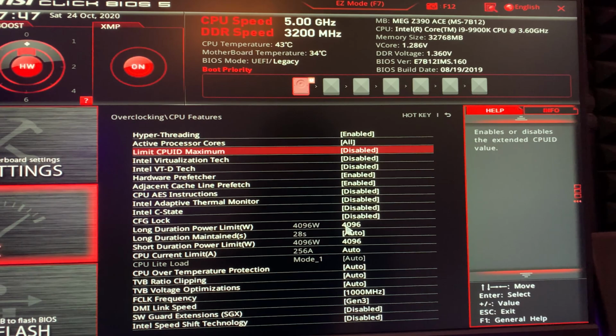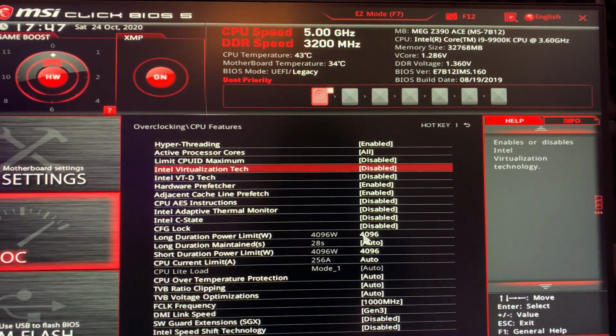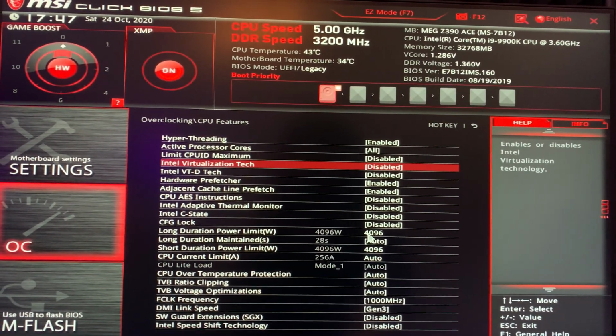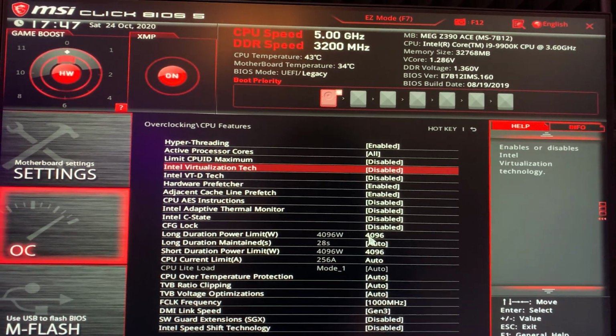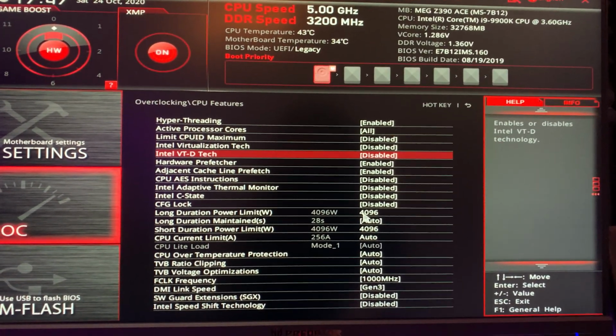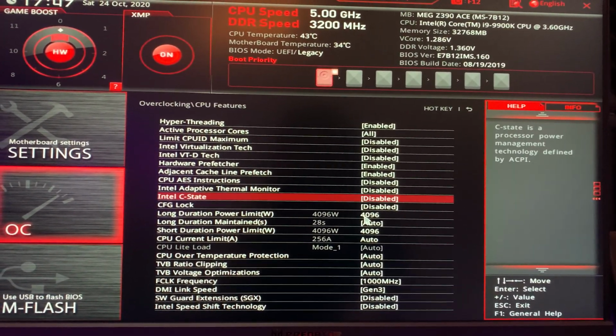Basically, I want to go ahead and disable Intel virtualization check. If you're running a virtual system, like a virtual machine, leave this enabled. I like to have it disabled, as I don't run virtual machines. Same thing with Intel VT-d tech. It's tied into virtual machines, so I leave it disabled. The most important thing I'm going to disable here, though, is Intel C states.